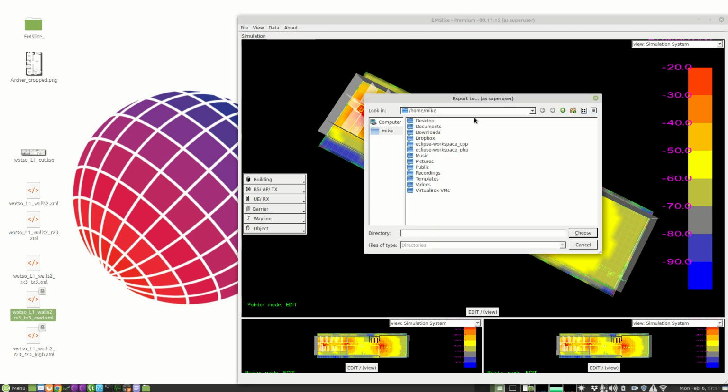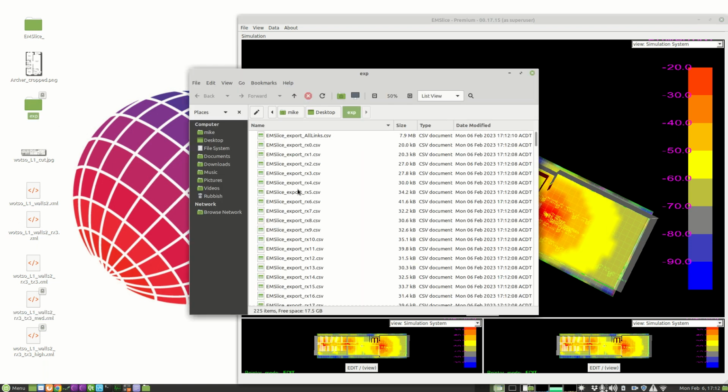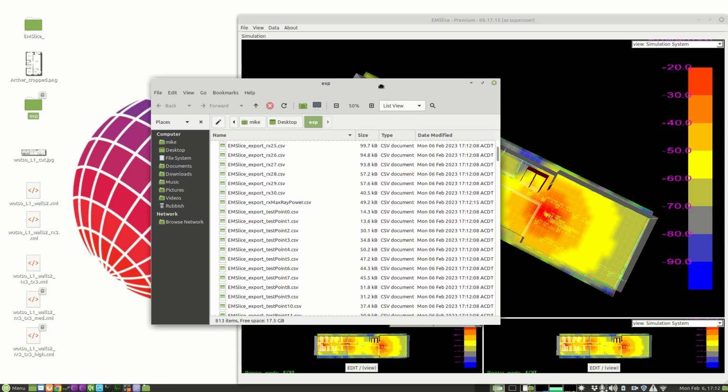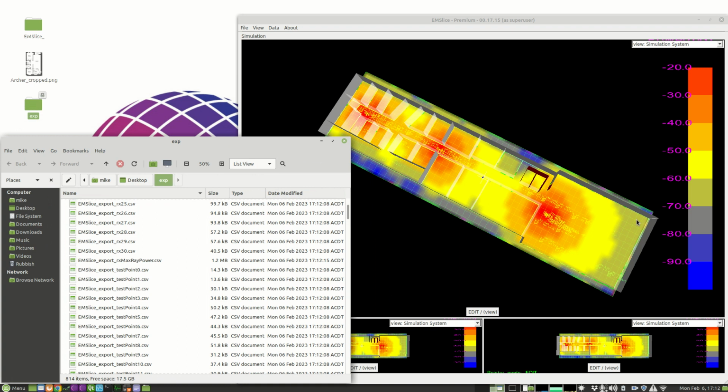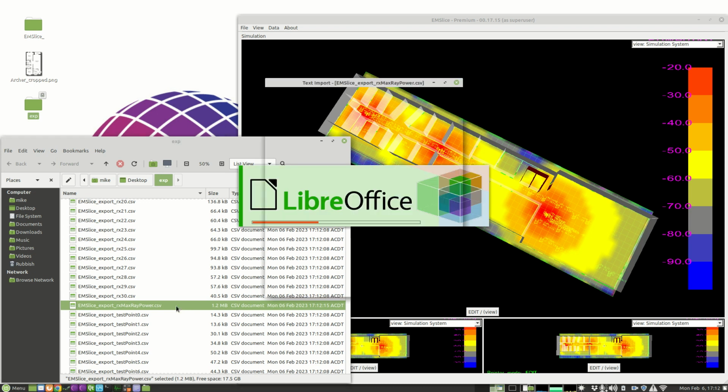I can go export, make a directory, export into it, and then I get all the information that I've captured and calculated relating to this model into a set of CSV files. So I can then open one.